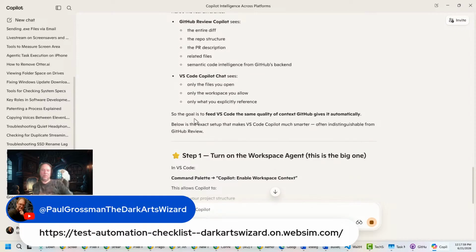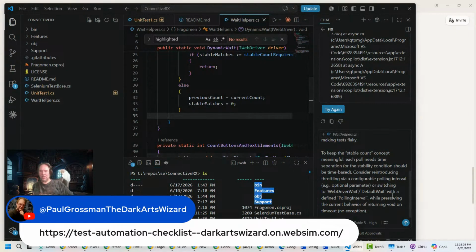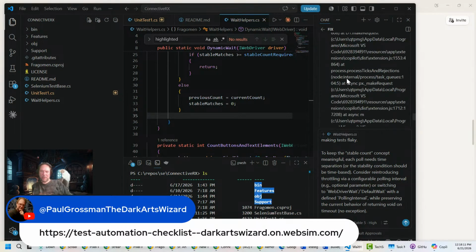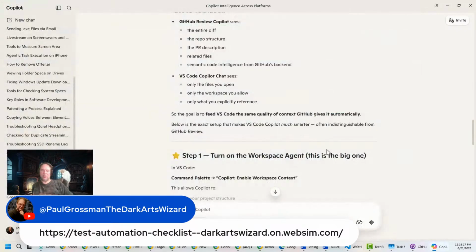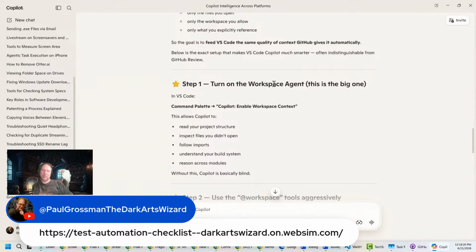So if I go to workspace agent, let's go over to code over here. I could just say, turn on the workspace agent, except right now it's kind of not working for me. So I'd love to find out what the heck is going on here. And I don't have time to go ask the AI to do that, but definitely turn on workspace agent.